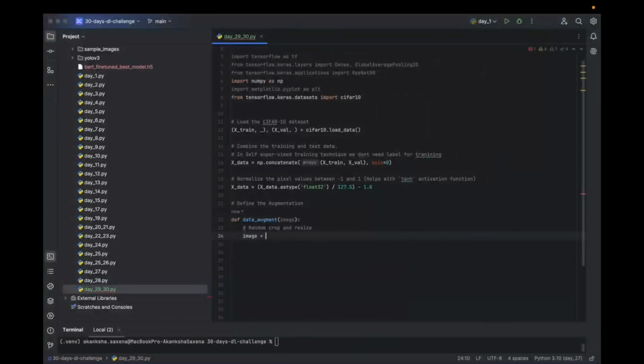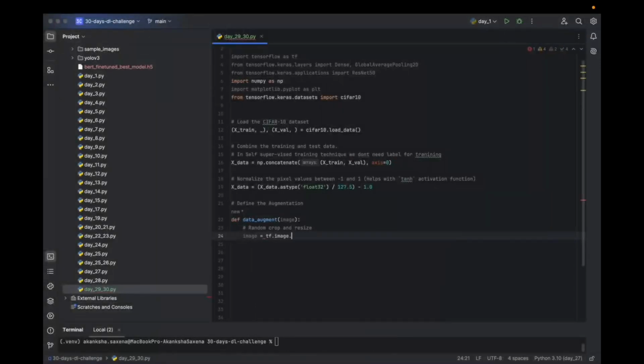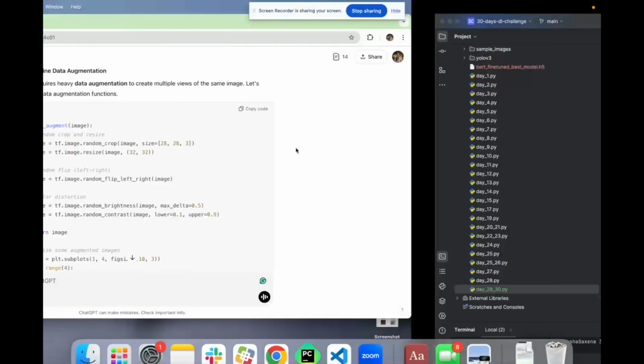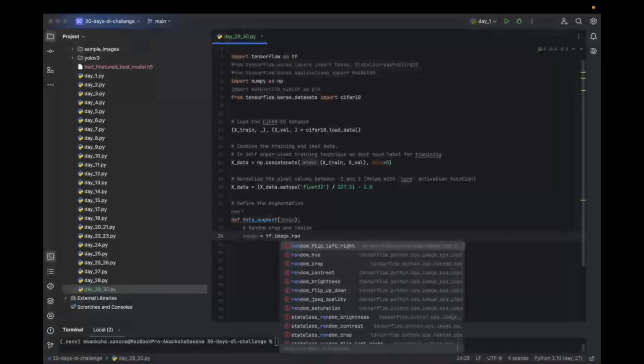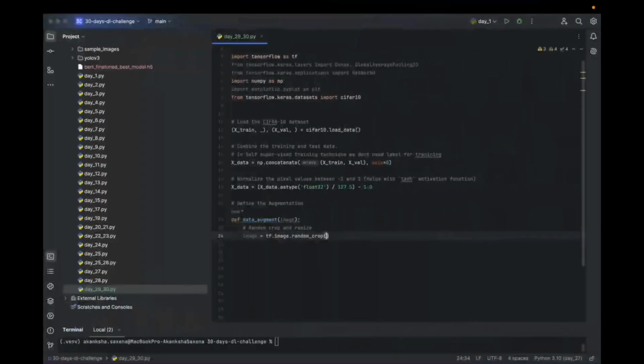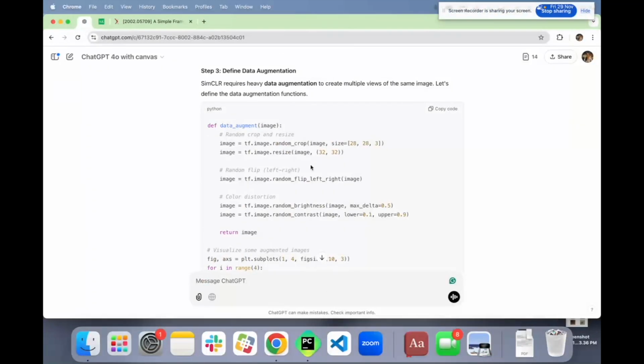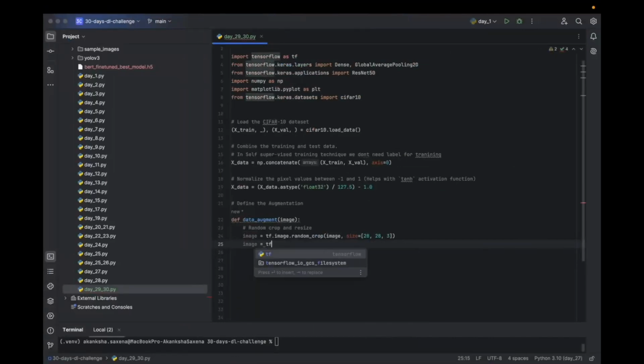So the image will become what function? TensorFlow image random crop. What scale are we cropping? Size 28, 28, 1, not 3 channels. And then we'll resize into 32 by 32. So image will become tf image resize the image, 32, 32.